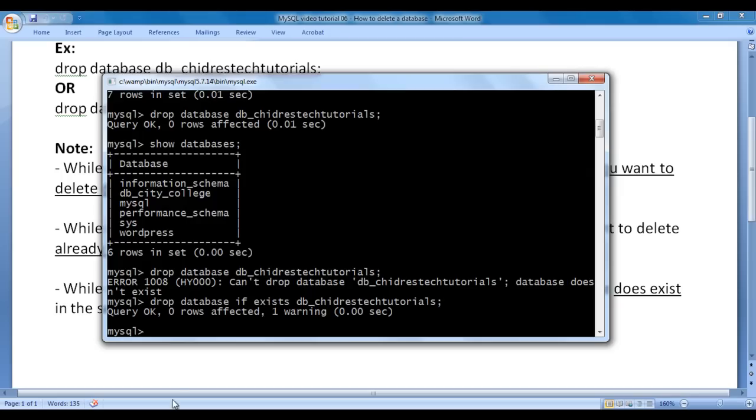I go to the MySQL console. I want to delete db_city_college. Of course, I know that there is a database called db_city_college. To delete this database, I can simply say drop database db_city_college; I need not specify the if exists clause because I know that db_city_college is available in the MySQL server.